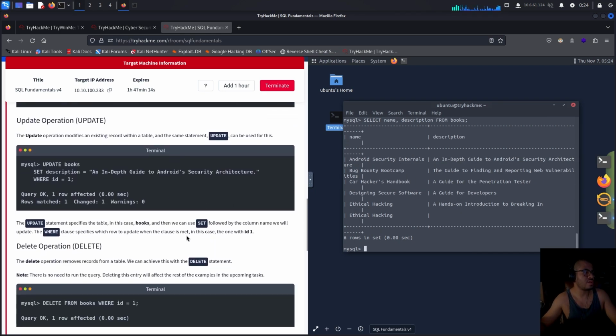Update operations. The update operation modifies an existing record within the table. The update statement can be used for this. So update books: the statement specifies the table, which is books, and then we use set followed by the column name we will update. So you're updating the description here. The where clause specifies which row to update when the condition is met, in this case the one with the ID of 1.